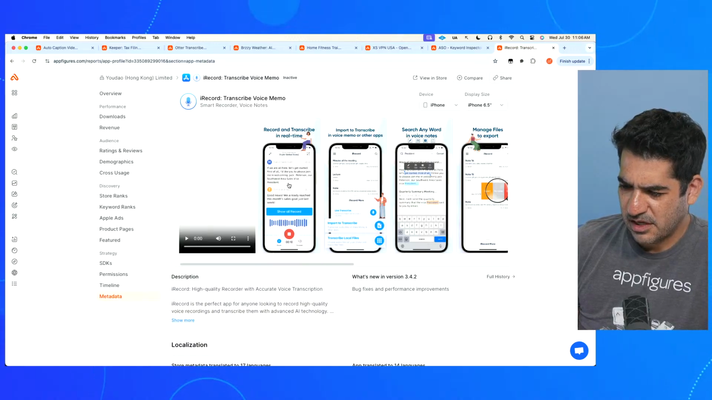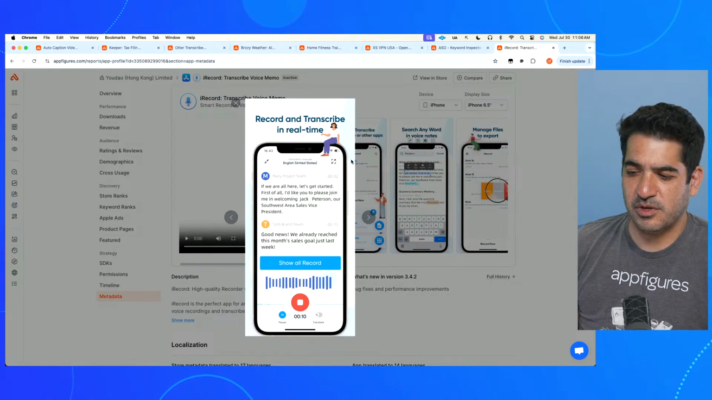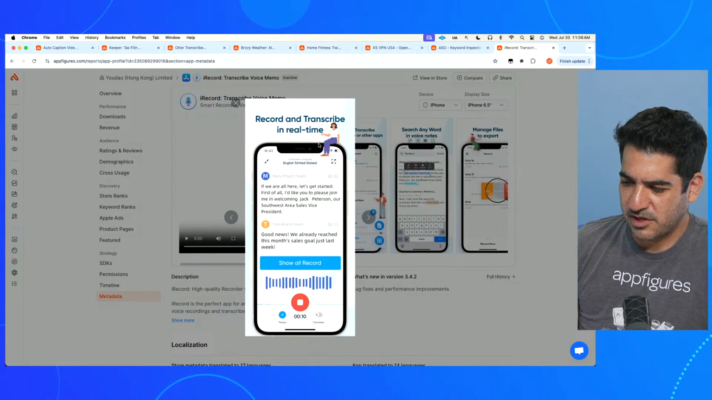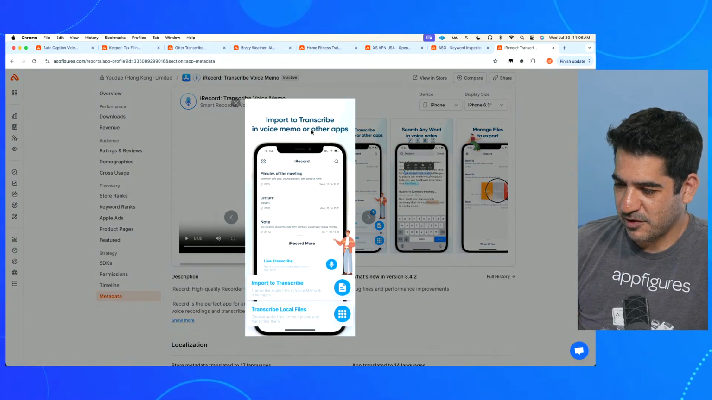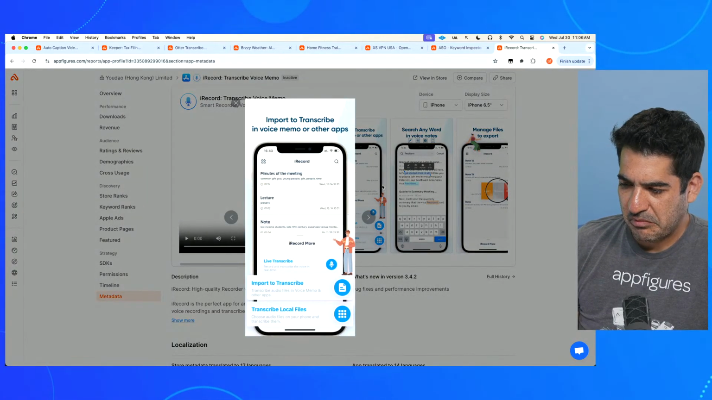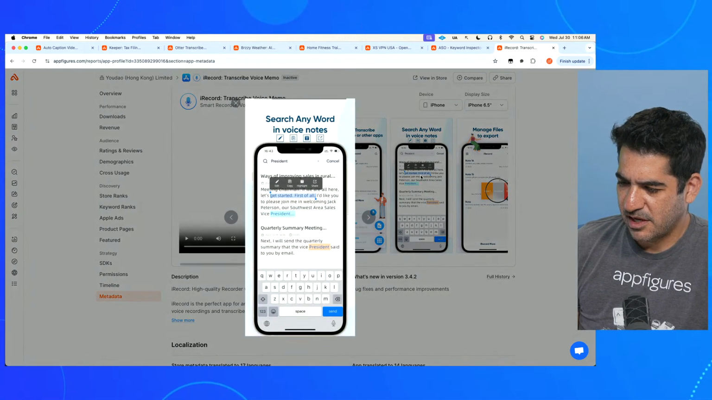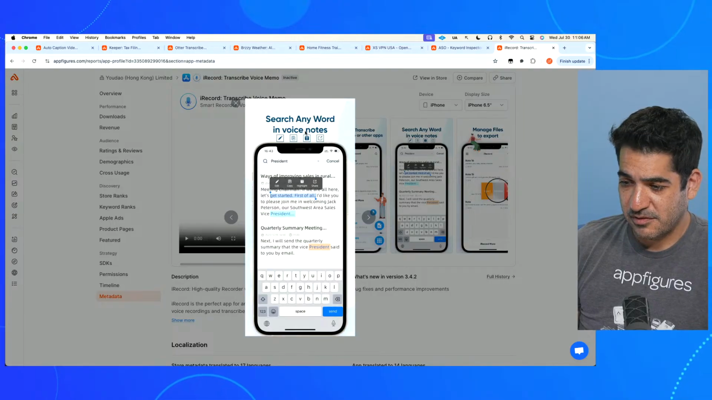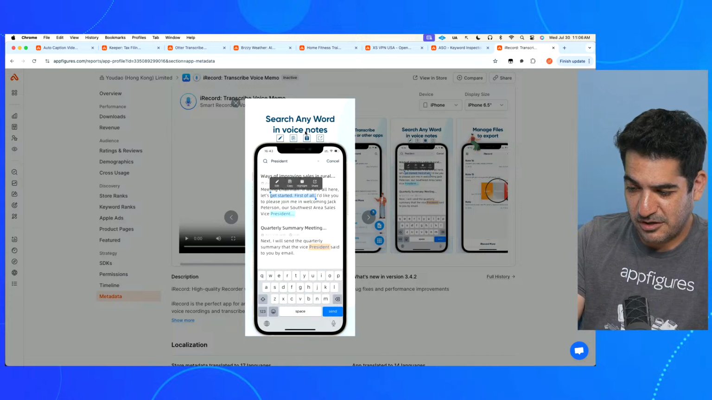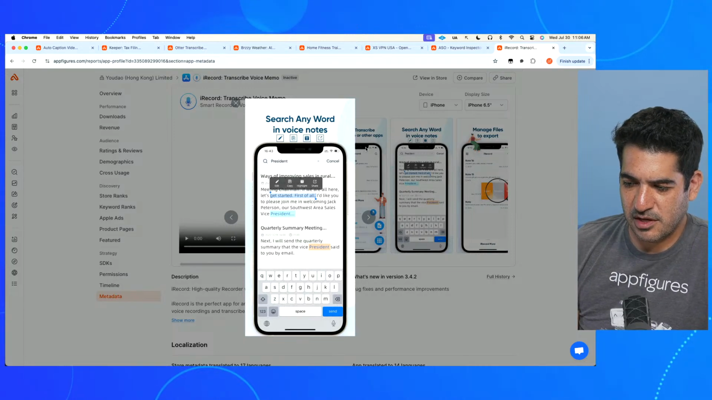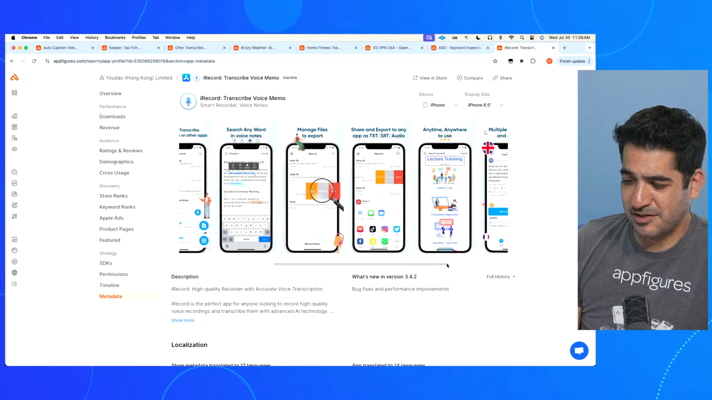So, not terrible, but at the same time, this is very busy. Record and transcribe in real time, very similar to Otter. Import to transcribe in voice memo or other apps, very feature heavy. Search any word in voice notes. That's actually a cool use of something similar to what you're doing with use AI to talk to your notes. This is maybe a little bit more of a feature way to look at it. Manage file export. So this is really feature heavy.